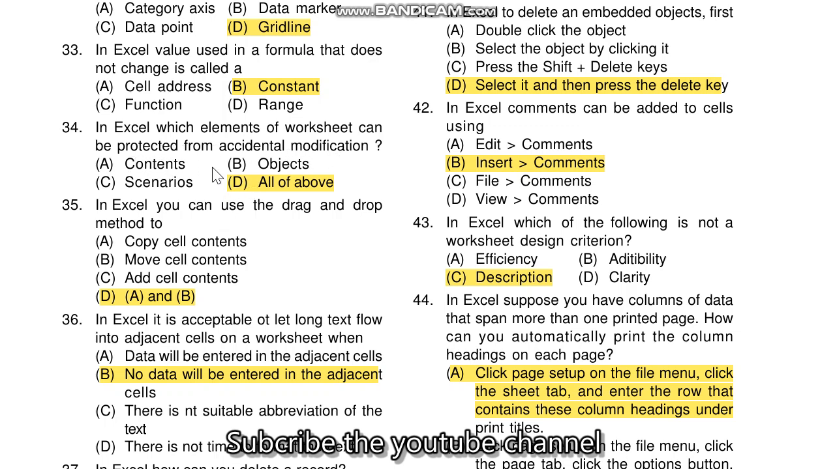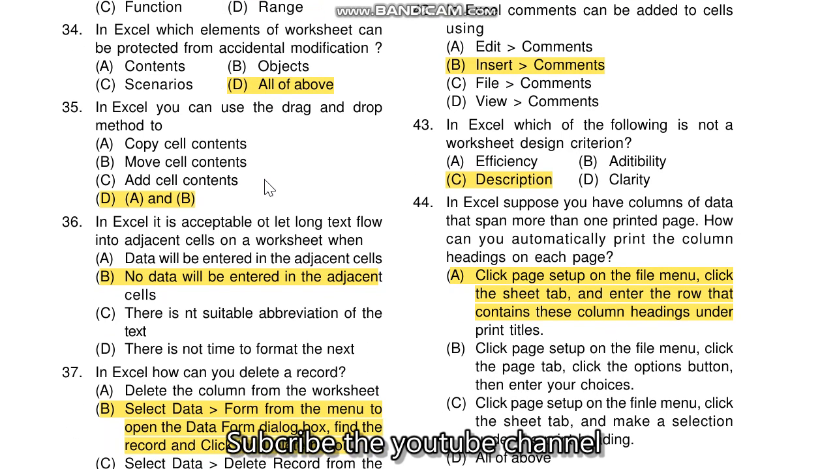All of the above कहता है. constant content कहता है. object कहता है. scenario all of the above. 35 question है in Excel you can use the drag and the drop method to the A and B copy of all content and the move the cell content.